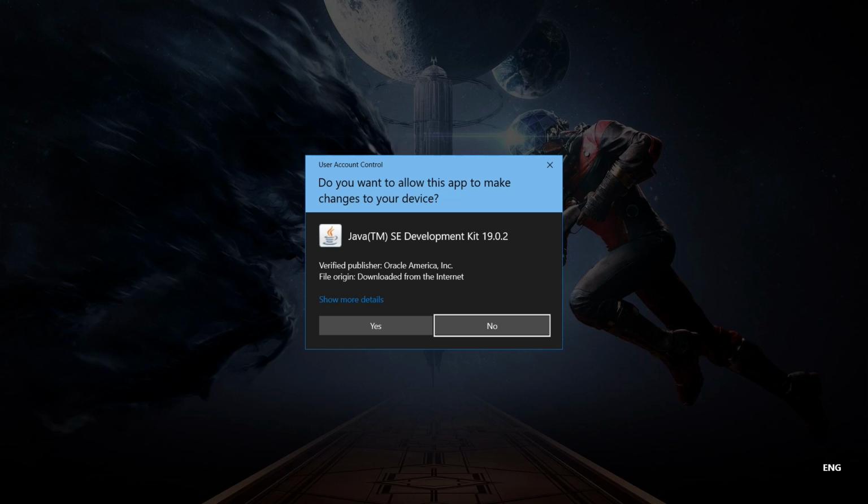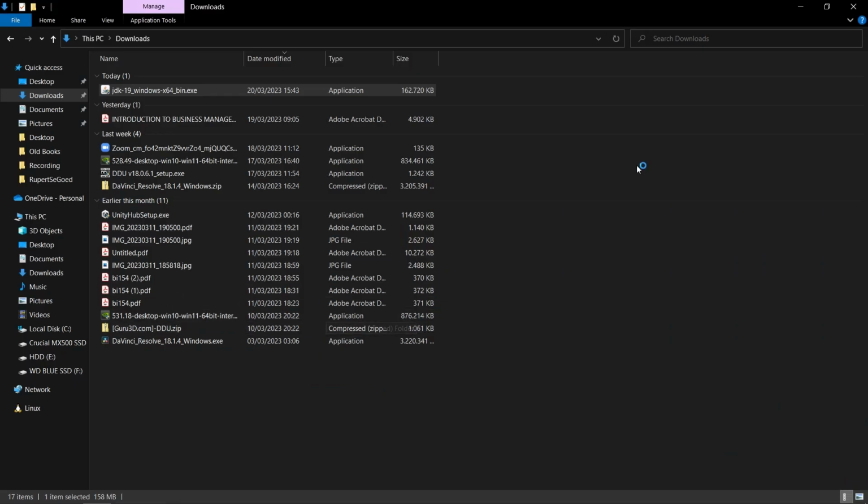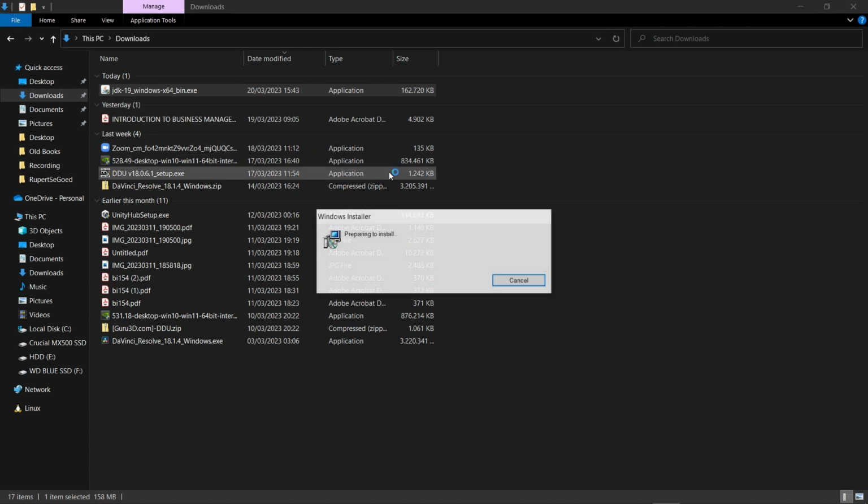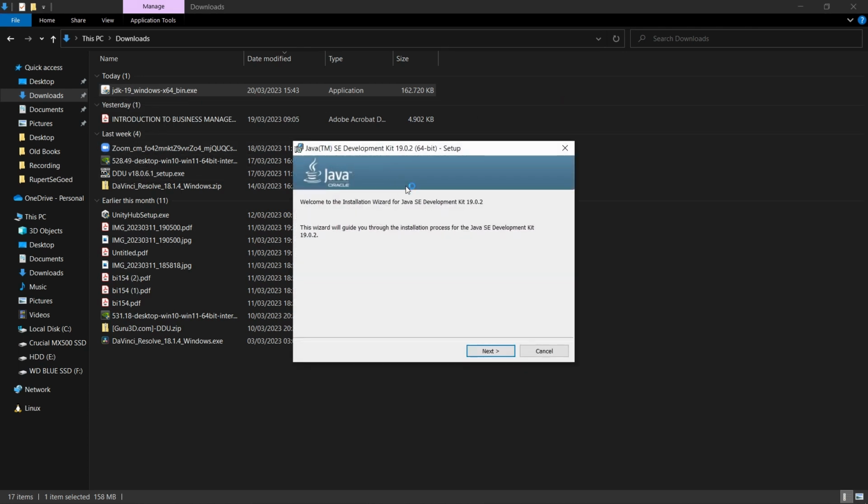It says, do you want to make changes? Since I am admin on this desktop, I can install it. Now you say yes. Now you'll have to wait a little bit depending on your speed. If you have a hard disk drive or an SSD, SSD is preferable because it just makes life easier on Windows 10, whichever Windows system you're running.